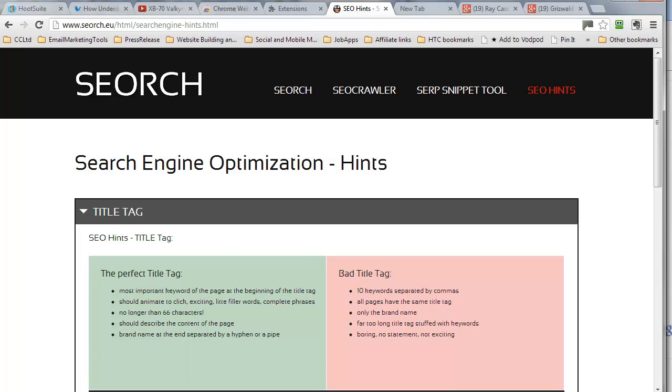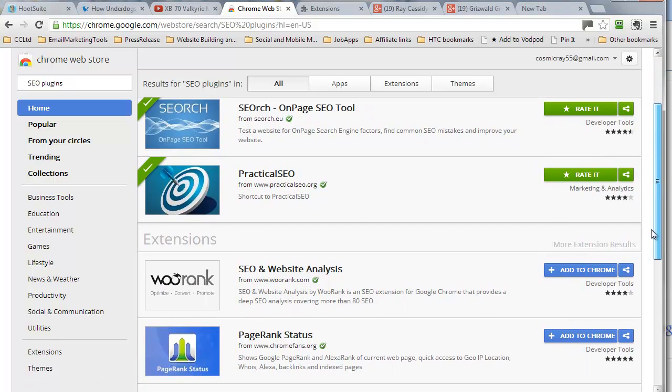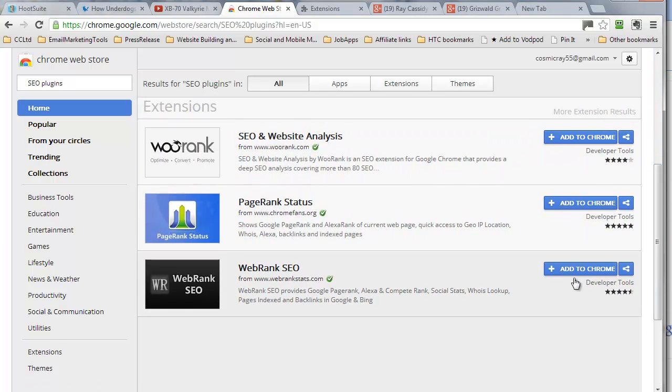Be back again shortly. The practical SEO item is simply a link to their website, so obviously it isn't actually a tool.